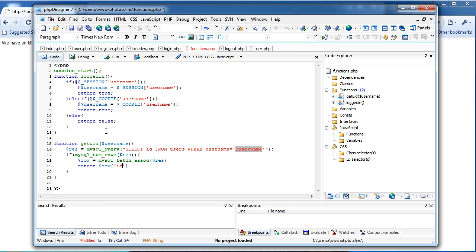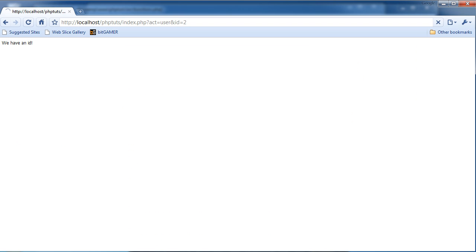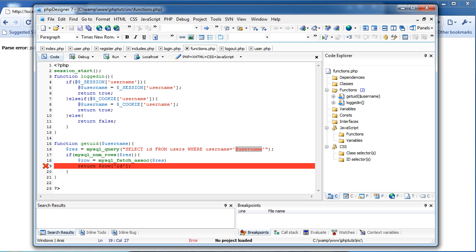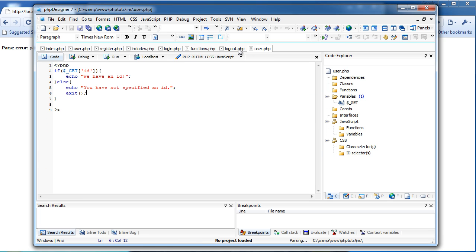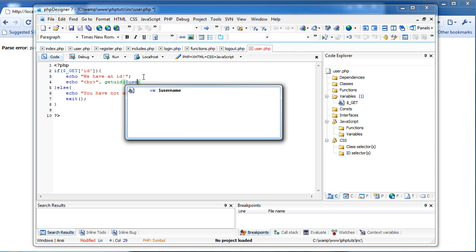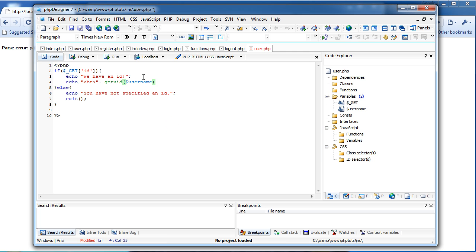Well, actually, it won't do anything. There's a parse error, because I have to put a semicolon there. And we're going to come back over here, and we will echo break first off, and get UID username, I believe. Save it. And undefined variable username.